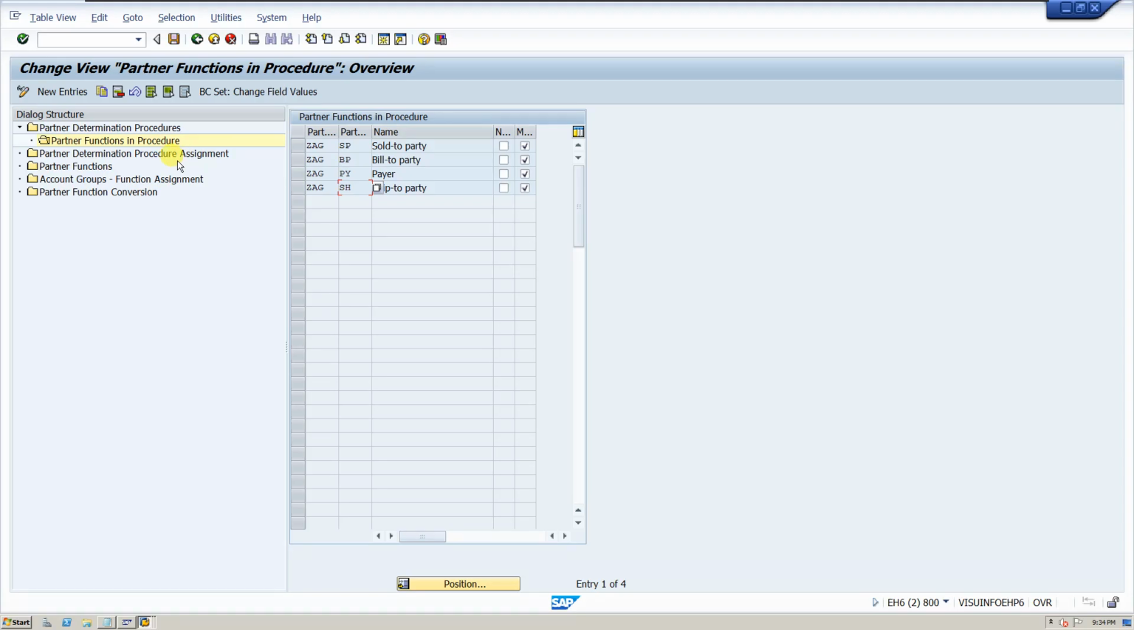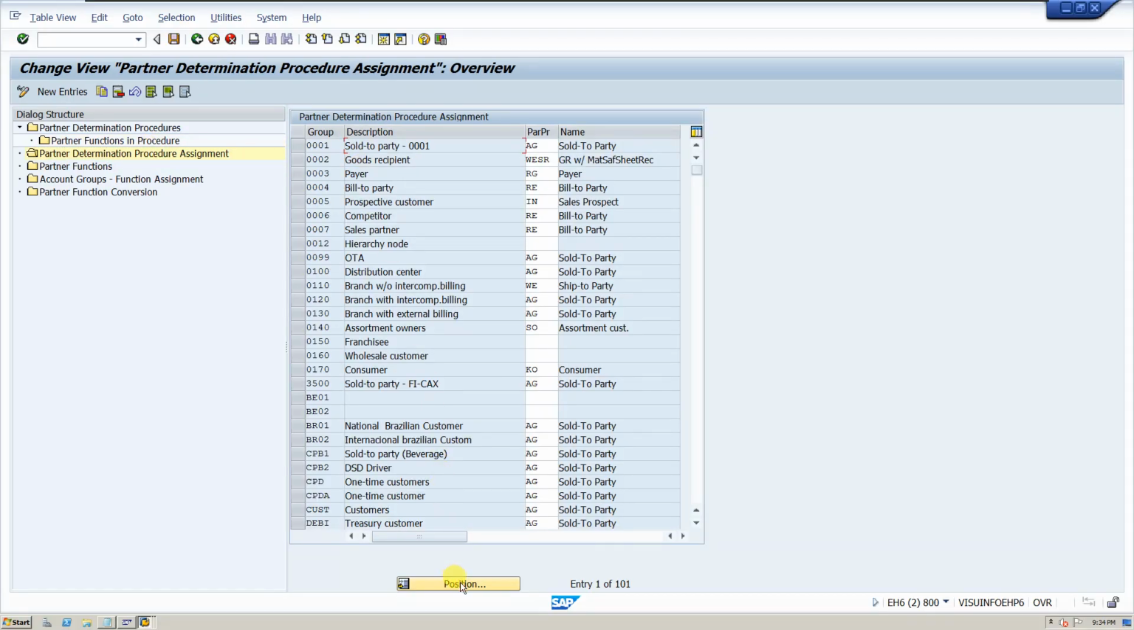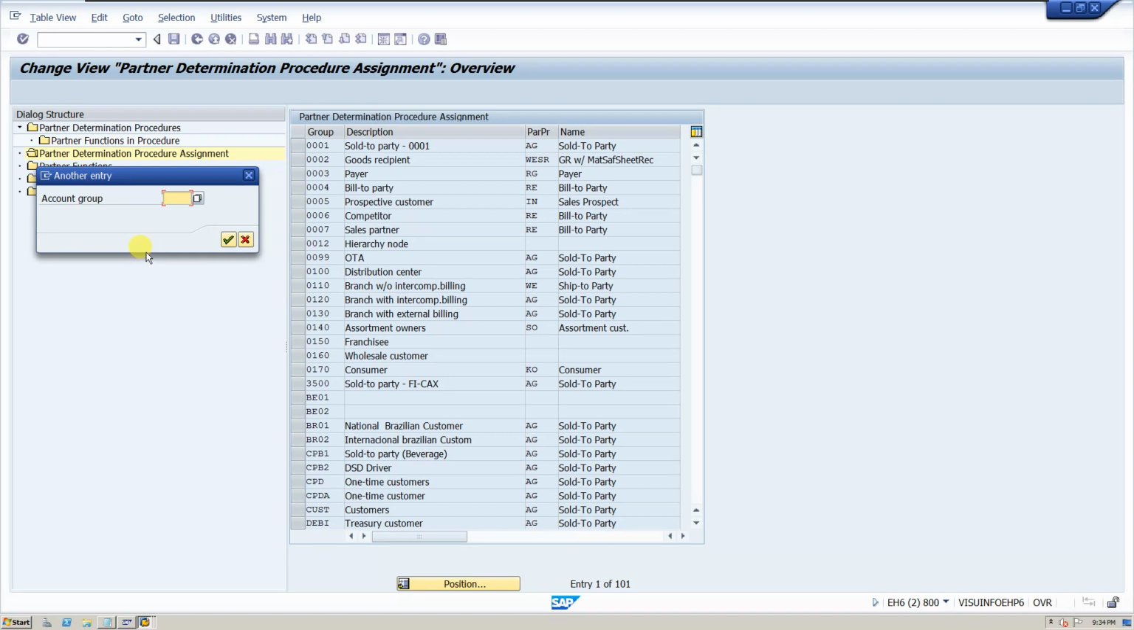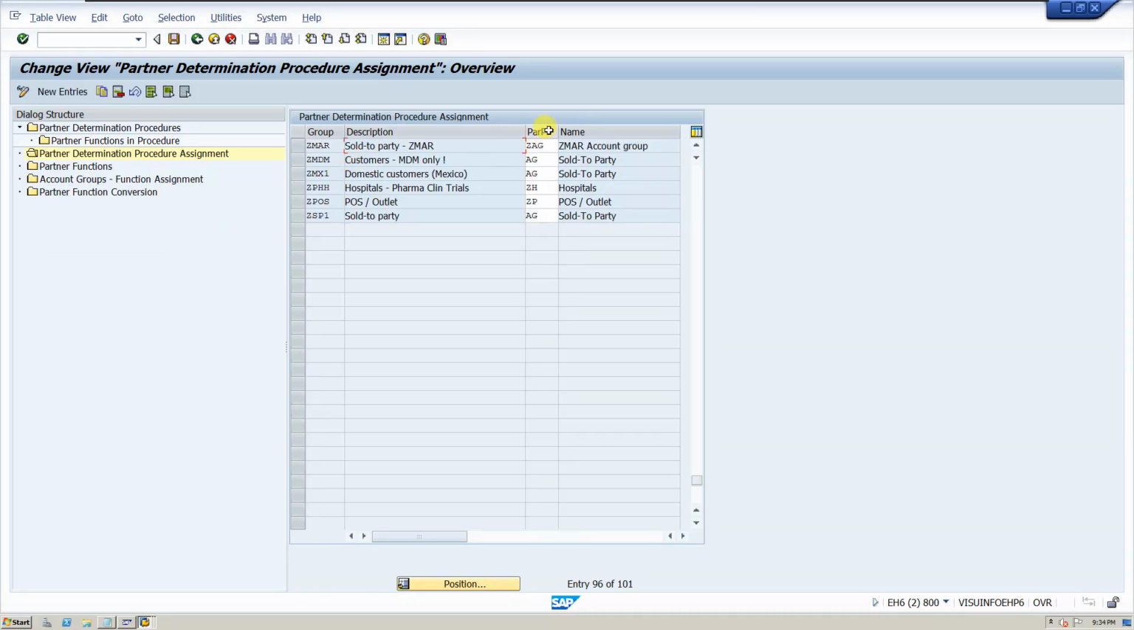Now the partner determination procedure assignment. This is the last step, the fourth step. Now I am going to show you the account group I have given, ZMAR, and the partner determination procedure and group. We need to assign this partner determination procedure assignment. Otherwise, you will not get the partner function while creating customers. So this is the mandatory configuration behind the customer creation in ECC.